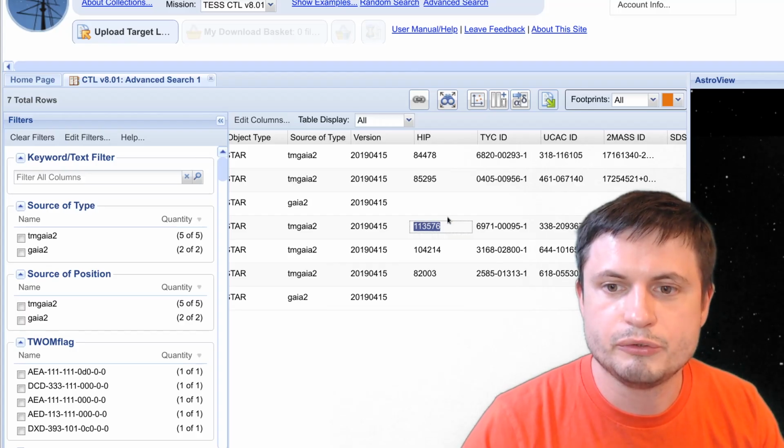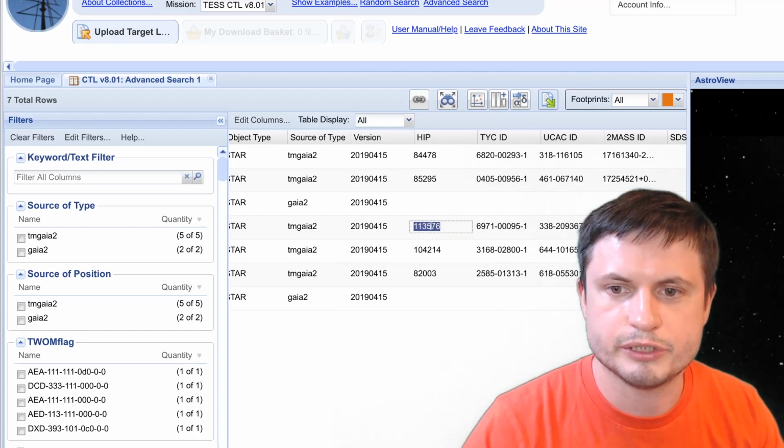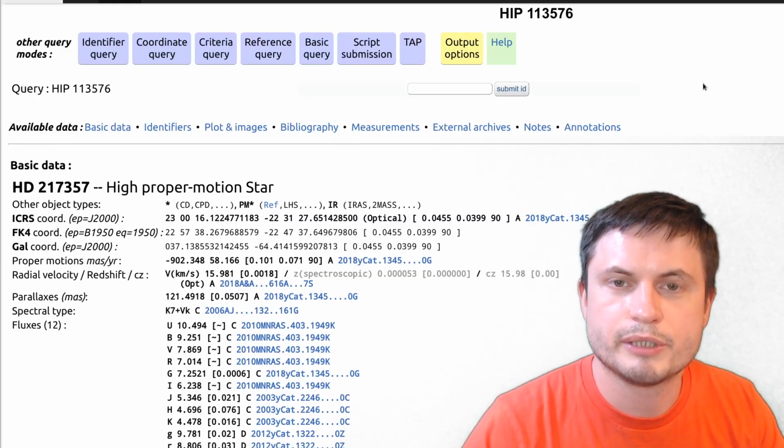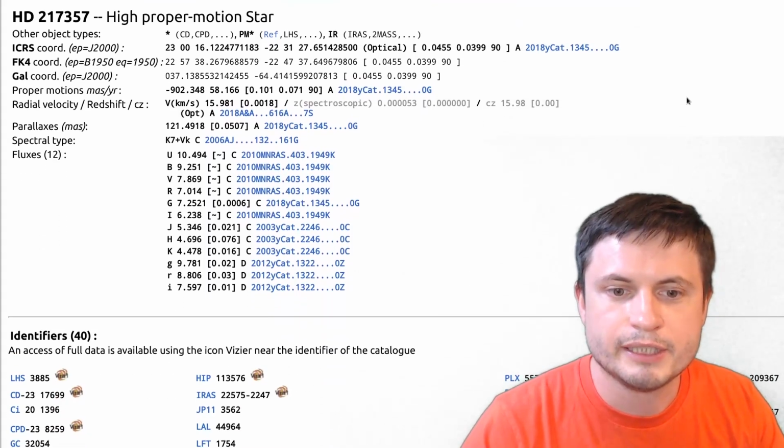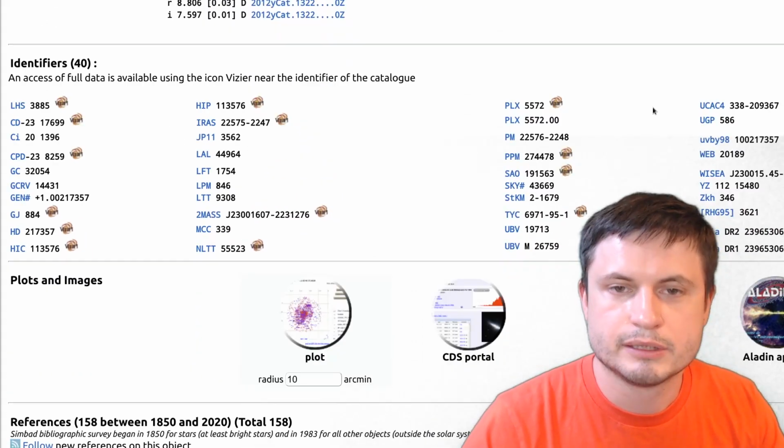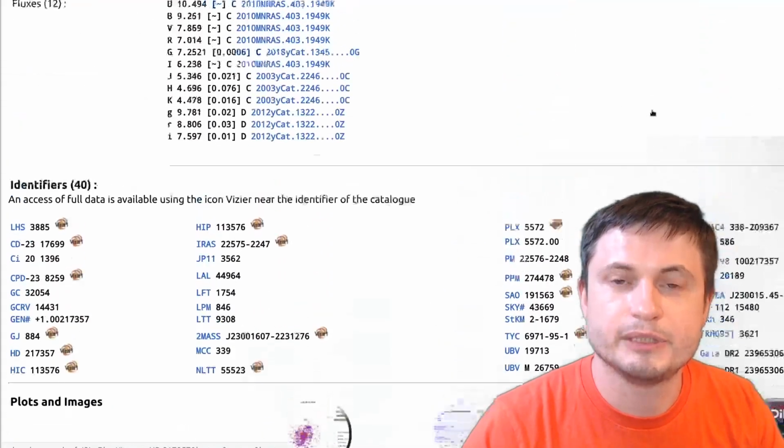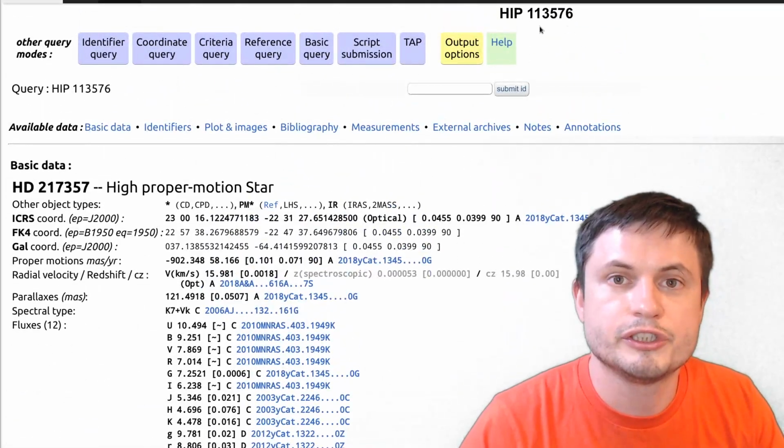And just for fun, I used the Hipparcos name for this star, which is right here, to discover a little bit more about it. And yeah, it doesn't seem to have any planets. It's also known as Gliese 884, and nothing particularly exciting has been found about this star. So this is just an example.